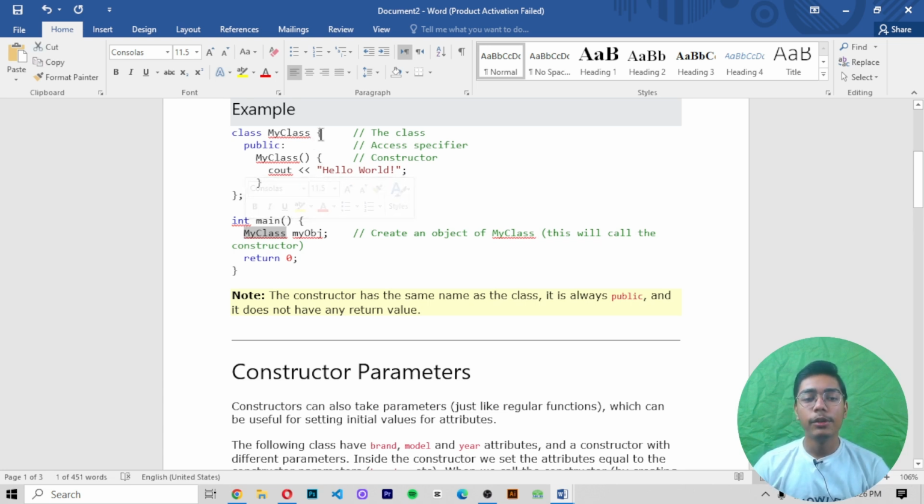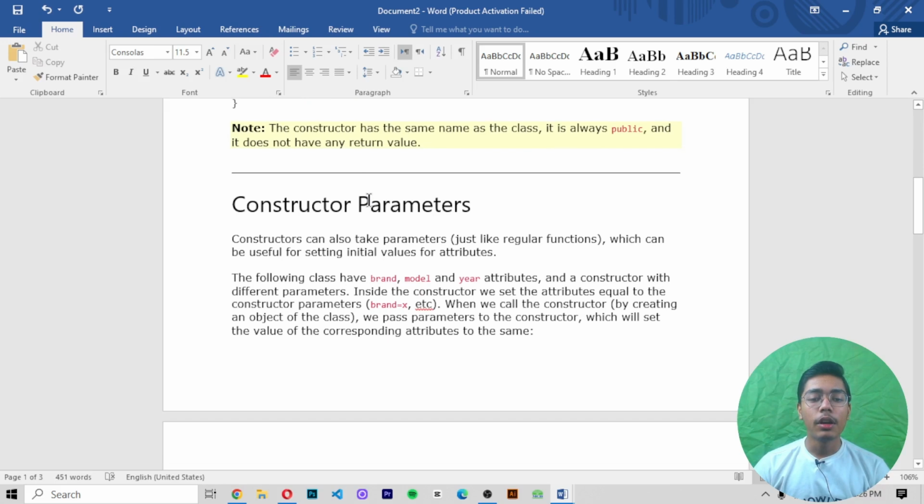So that's why you need to define the class name here in the main class, so that you can call this class and get the output which you are writing in the constructor defined in the class. Then if we talk about constructor parameters here, constructors can also take parameters just like regular functions, which can be useful for setting initial values for attributes.